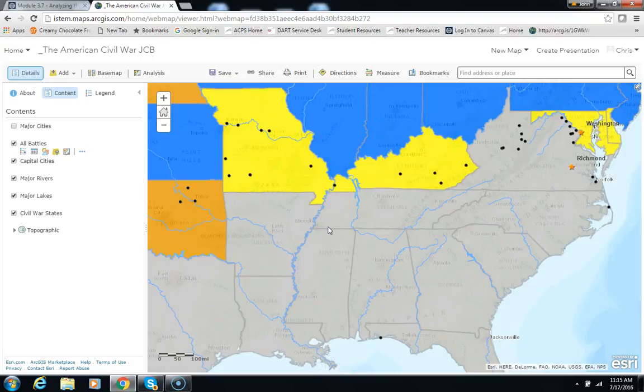And notice that you now have a distribution of battles that just happened in 1861. At this point you can have your students look at this and answer questions as to where were the early battles of the Civil War. Are there any spatial patterns that you notice? They'll invariably notice that most of these battles were occurring near the north. They're also occurring in either border states or in southern states. So border states experienced a lot of the battles. They might even notice this one battle that happened down here along the Gulf Coast.